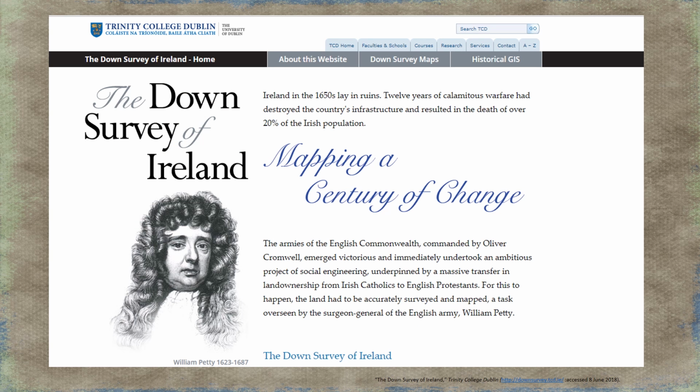Land ownership maps exist for locations outside the United States as well. This website has some very unique and very old land ownership maps for Ireland.